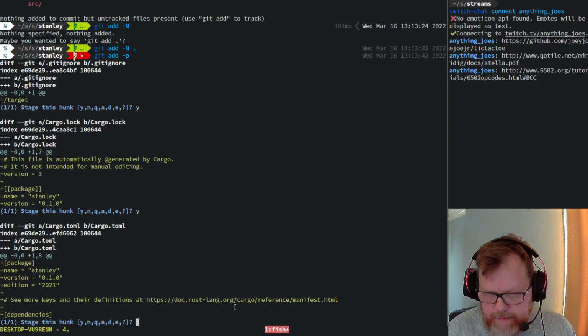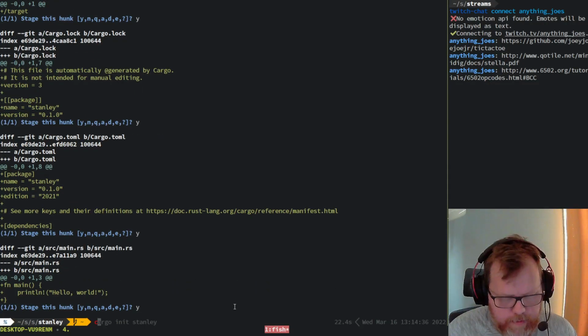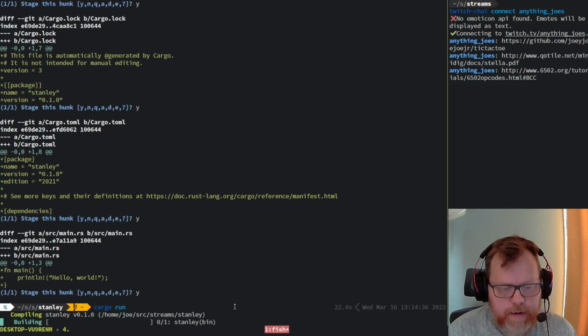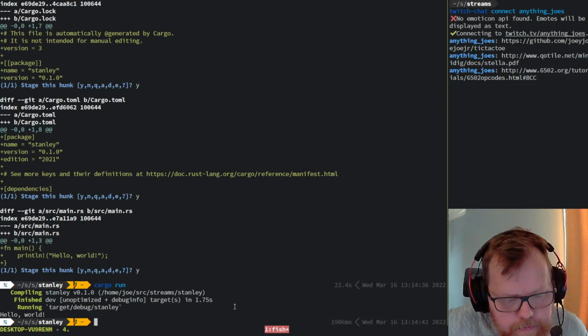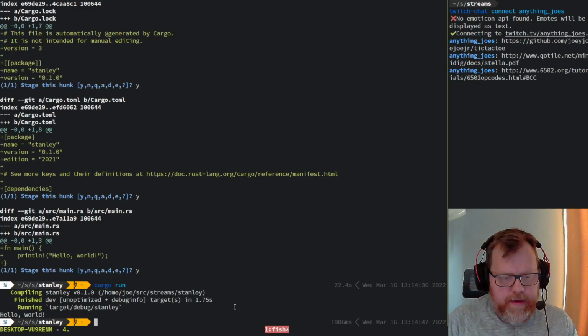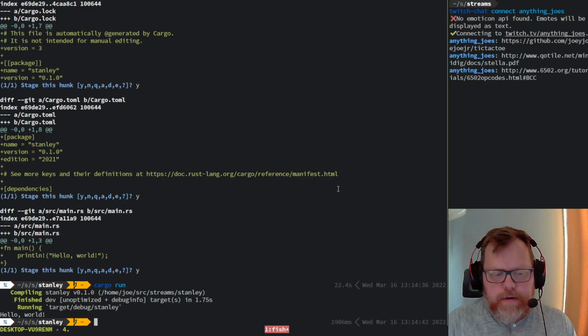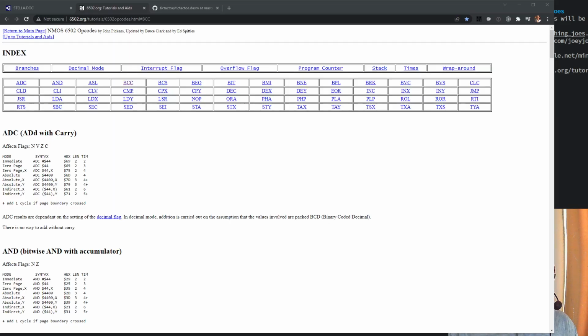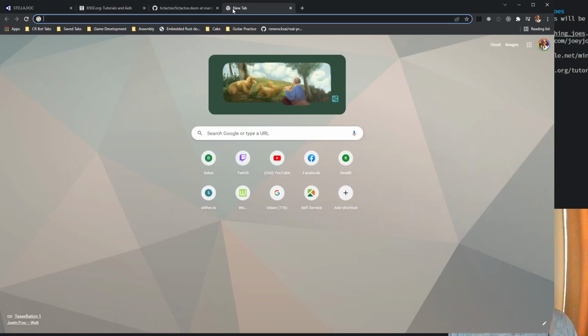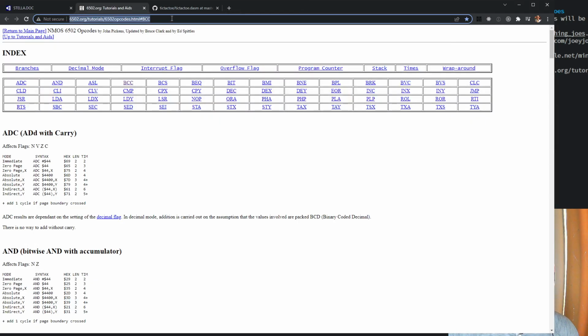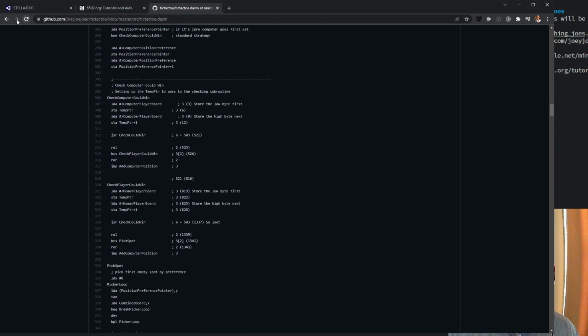All right, so I'm just adding everything to the repo for now, and we'll just do a cargo run, make sure everything's set up properly and working. All right, there's Stanley. All right, so it's running Hello World. First thing I need to do, actually, I'll bring Chrome back, is download the binary from my repo here.